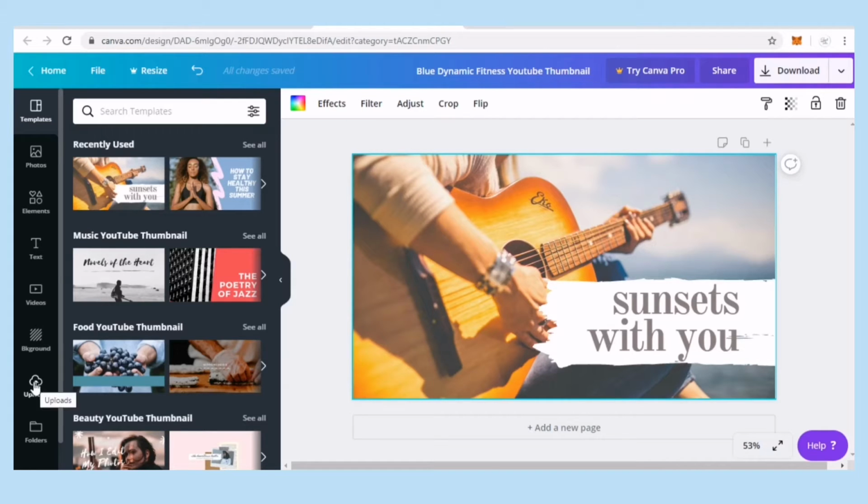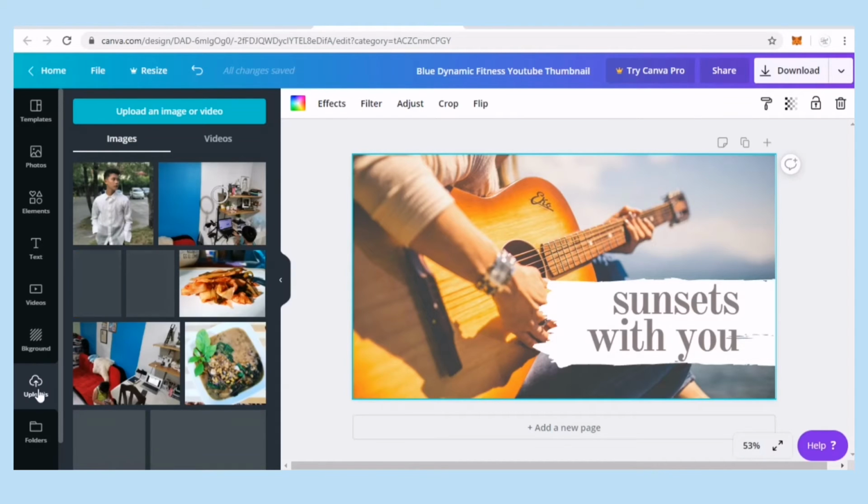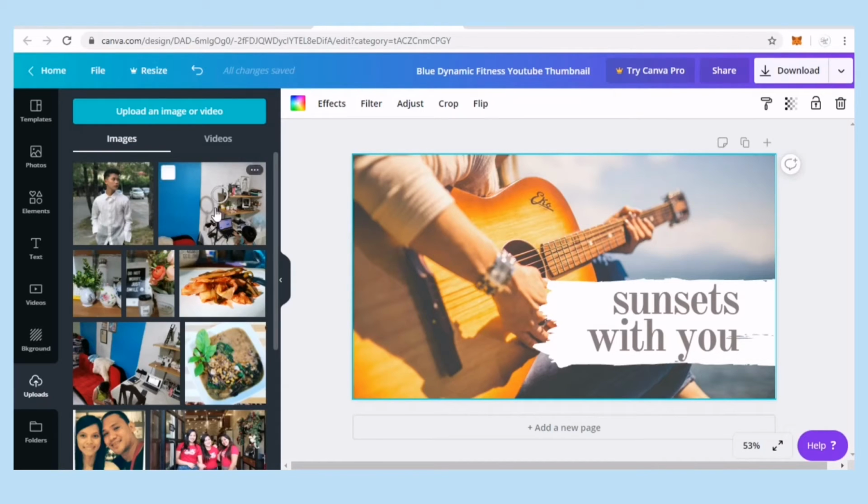So, pwede tayong mag-upload ng picture. So, dito may uploads dito sa area na to, sa left-hand side of your screen. Let's click that one, uploads. As you can see, guys, meron akong uploads po dito. You can also upload a new image or video here. Just click this button and pwede po kayong mag-upload ng pictures dyan. So, I will use my old picture. I will just click on the picture.